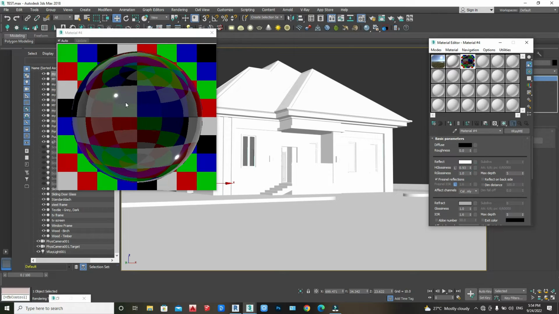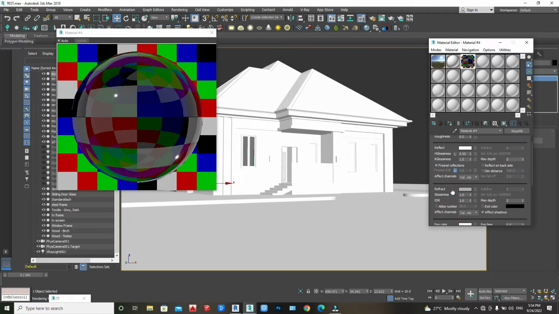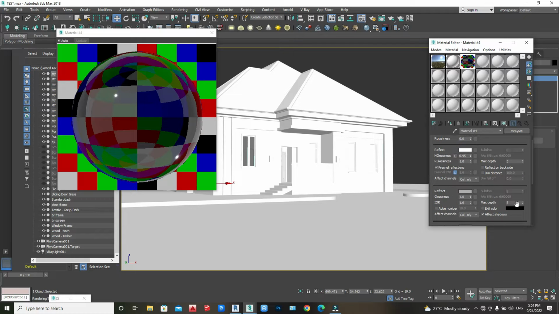The lesser the value, the more glossy it will be, so I will just increase it to 95, which is perfect for me. Then I'll just leave every other setting as it is. Then for the maximum depth, I'll just put it at 8.